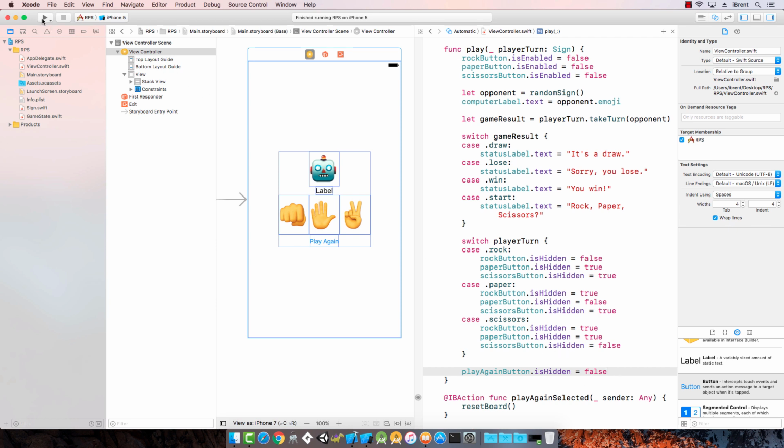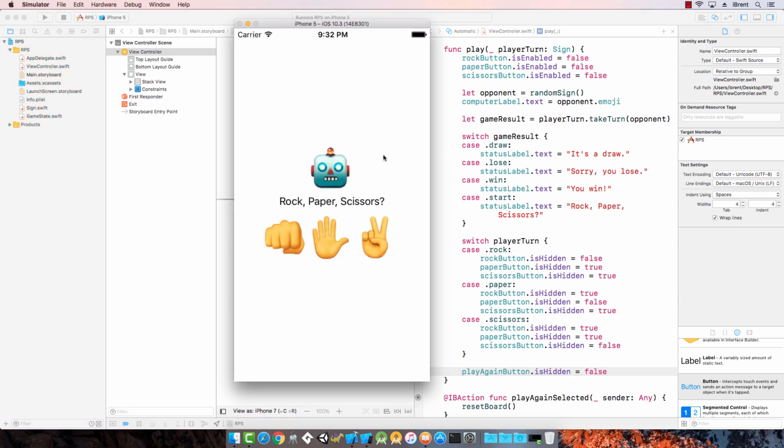All right, let's try it one more time. Okay, let's choose rock. It's a draw. All right, now we have a play again button and it reset. Perfect. And hey, paper, you win. Play again. Paper, oh, it's a draw. I'm going to keep trying. Paper, paper, you win. Yay. Paper, it's a draw. It's a draw. Sorry, you lose. Okay, very good.